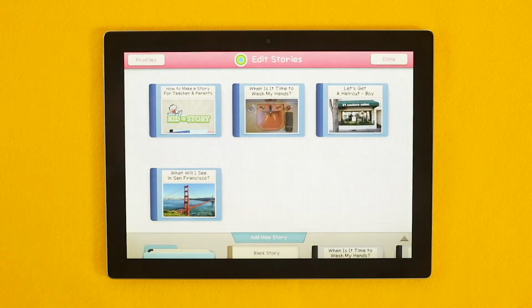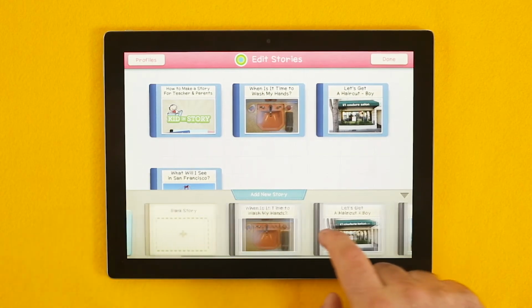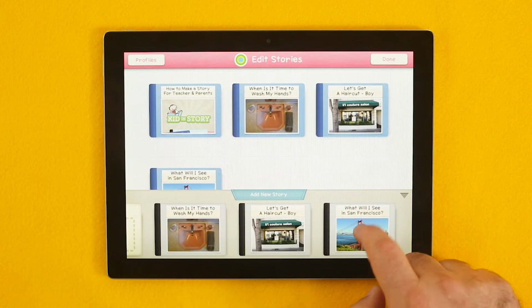This is the Edit Story menu. At the bottom, you'll see the Add New Story tab. Touch the tab to bring it up. Then, you can scroll to see some available templates. Let's select What Will I See in San Francisco?